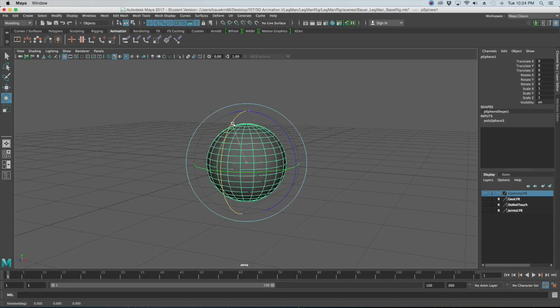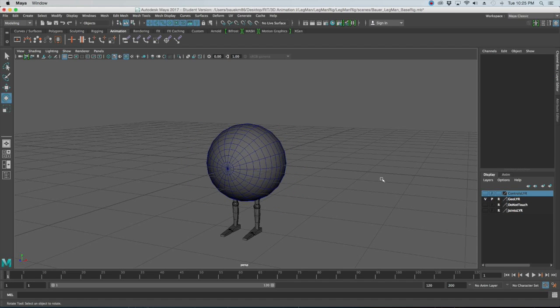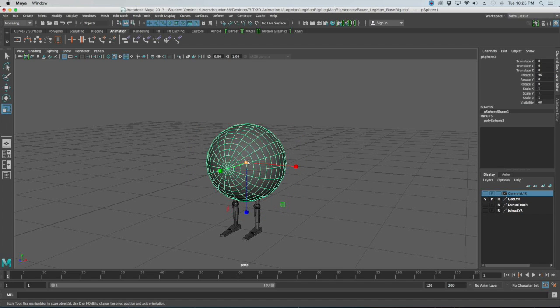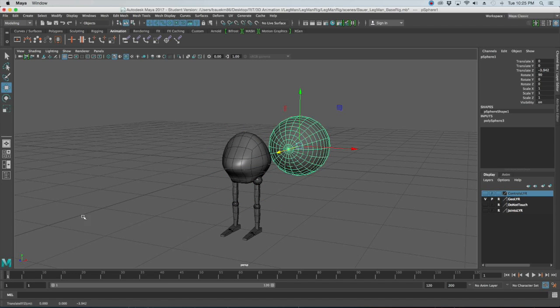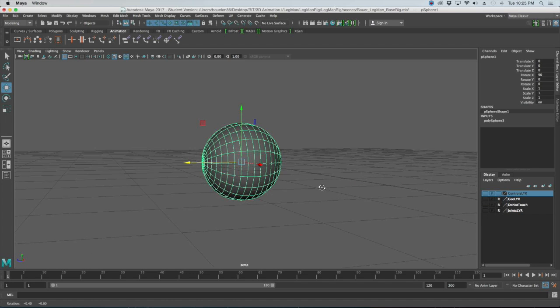So I want to rotate it 90 degrees on the x-axis. The reason that I want to do that is because I want the top of it here, where it comes to this point, to be facing the same direction as LegMan. So if I were to turn LegMan on, and obviously the eyeball is much bigger than him at this point, you can see that he is facing forward over here. So we want this point to face that same direction. Let me just turn him back off.